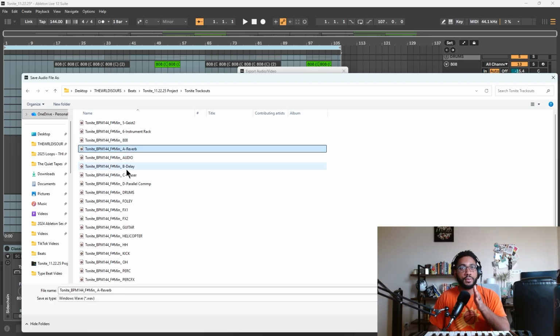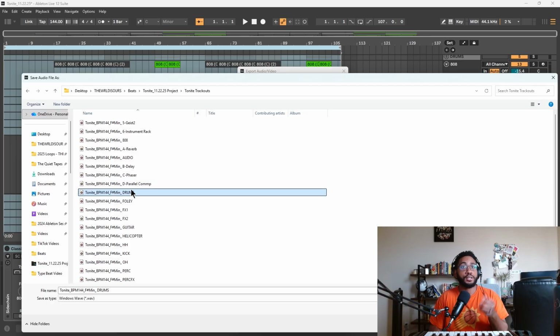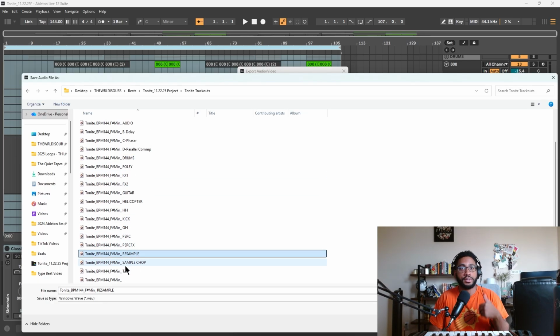This is the reverb. This is the delay. This is the phaser track. This is the drums. This is the group drums. This is the individual drums. This is the resample. This is the sample chop.